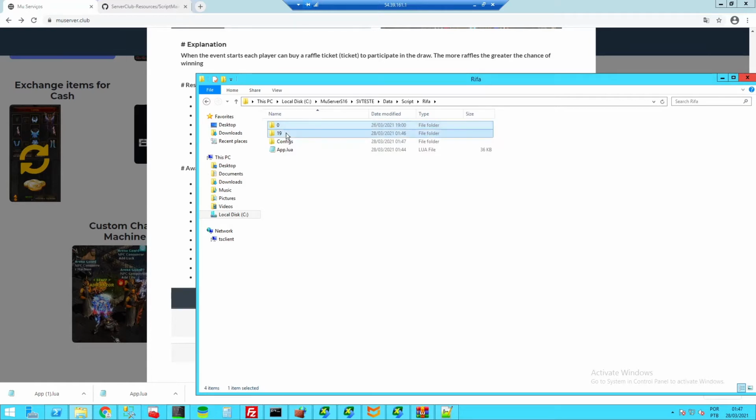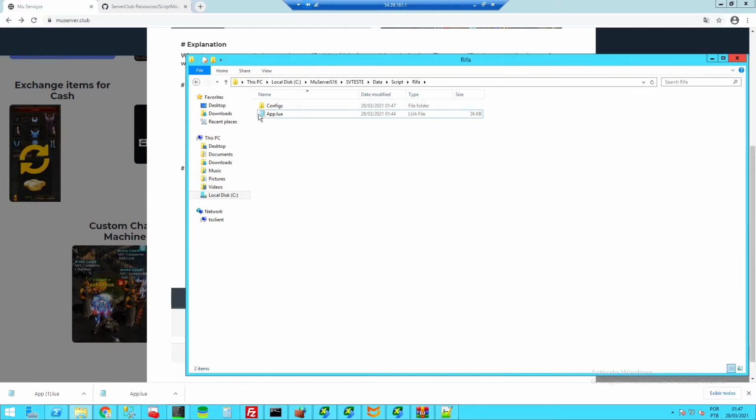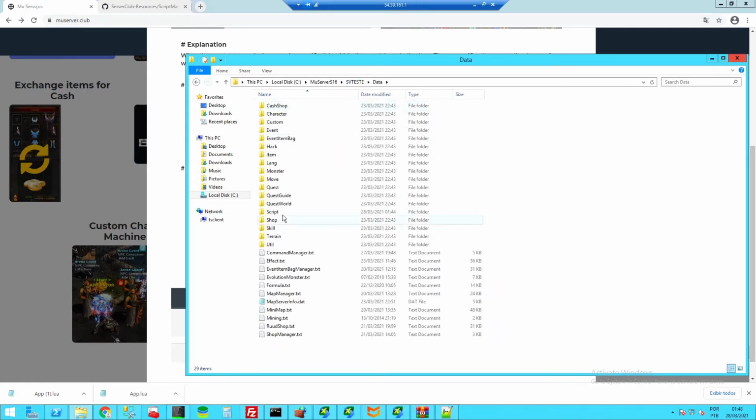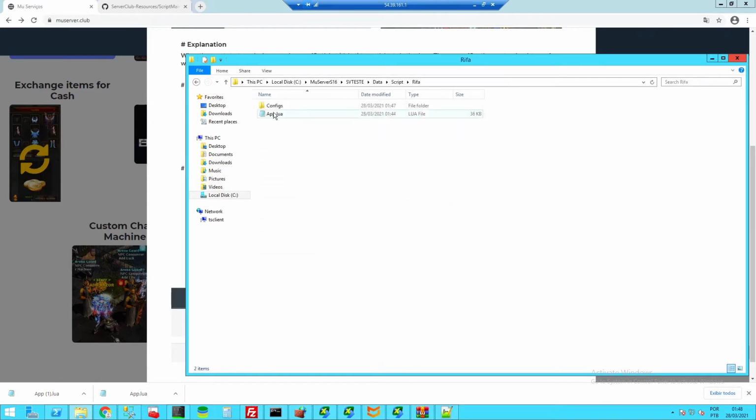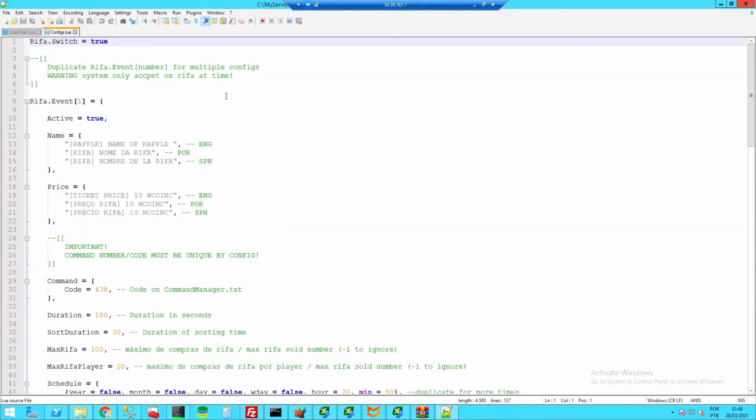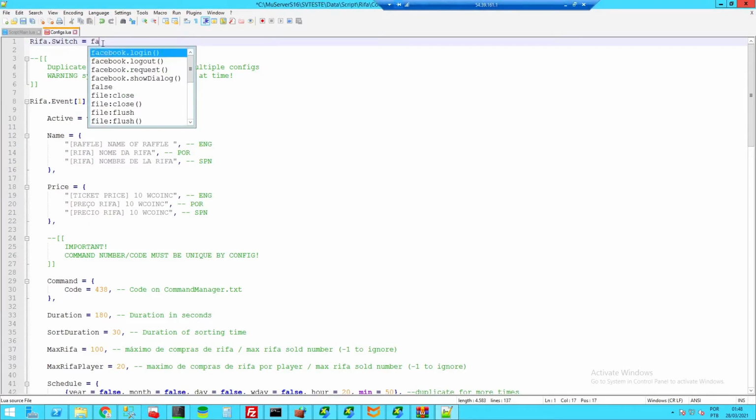Okay, I'm going to leave the configs at default here because I want this script to run in all my game servers. In this case, I have just one game server reading this data folder, so it will be running on only one game server. I'm going to open the configs file. Here I have the switch. If I leave it true, the script will be executed. If I want to disable it, I just rename it to false.